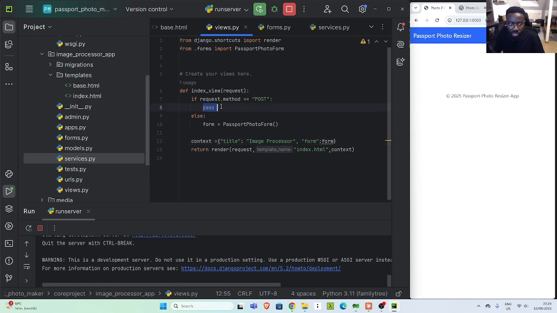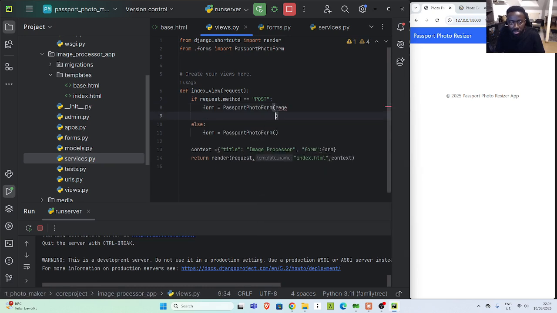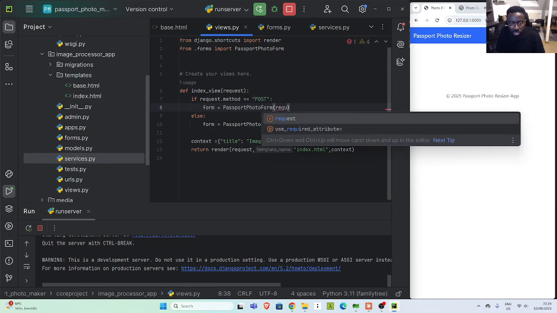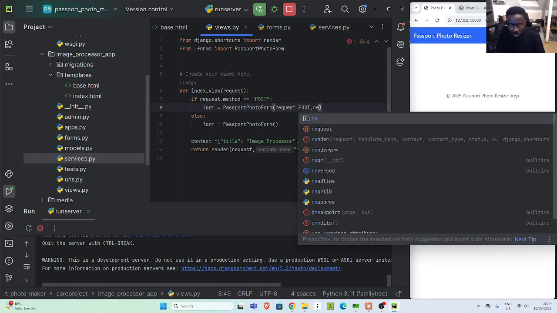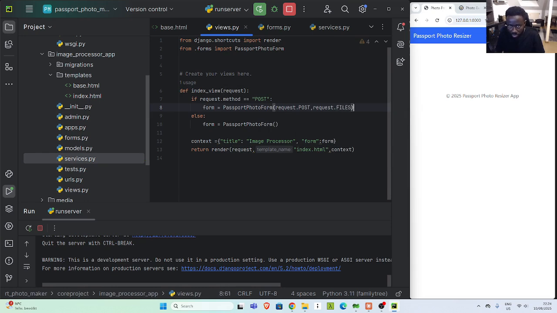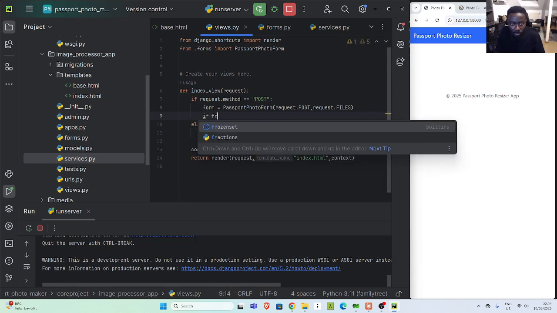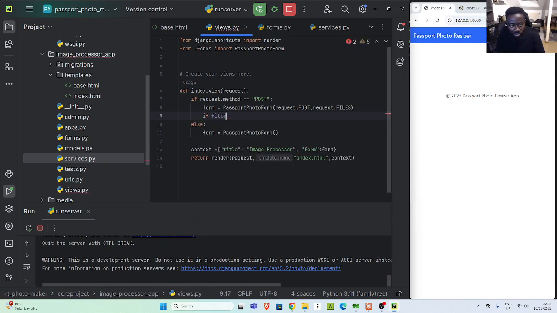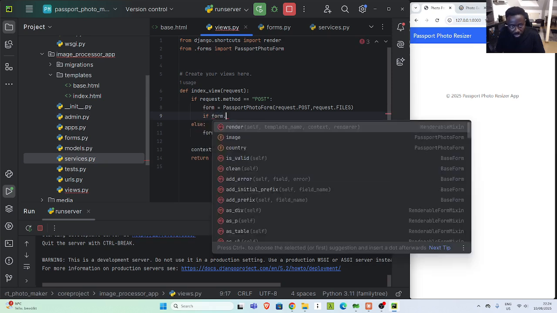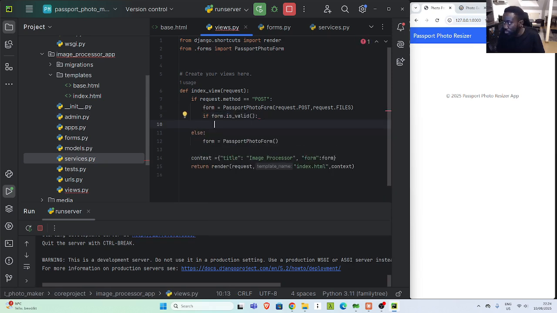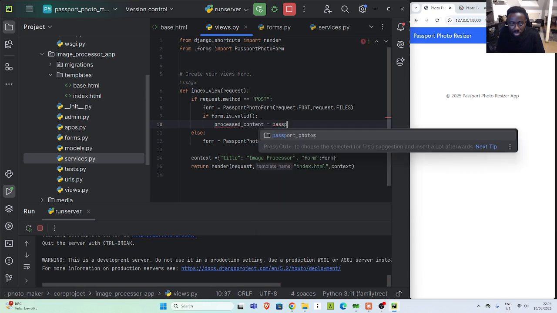Then let's do the logic here. Because we're using a form, we just go with my form. It's going to be a passport form, and this is going to take request.POST, and then because you're sending files, request.FILES. Then I'm going to say that if the form is valid, if form.is_valid, then we're going to get the clean form. So I'm going to create a process content variable, which is going to take in my passport photo.